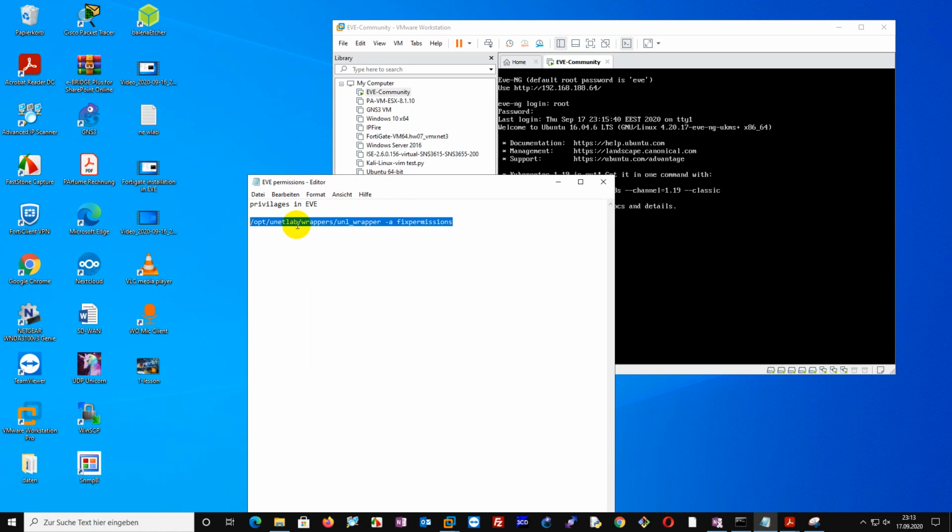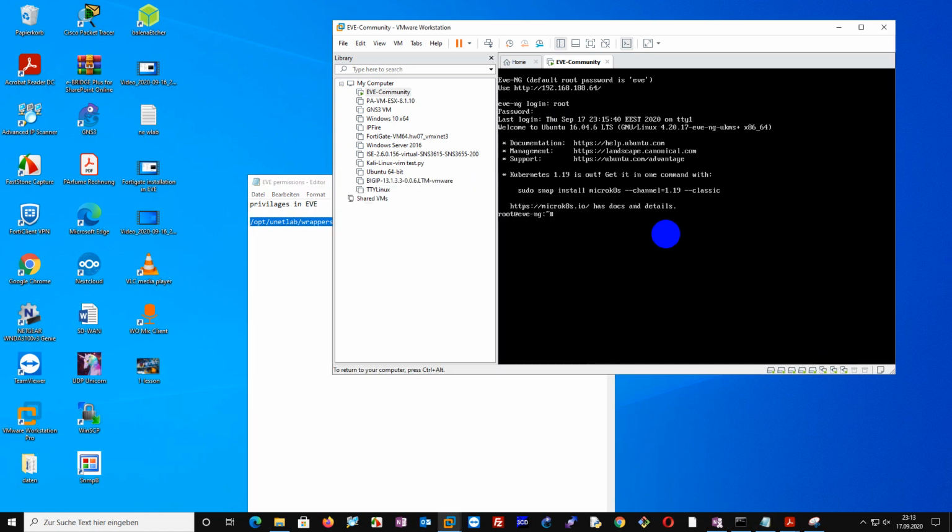Always when we want to add an image to EVE, we have to run this command. Otherwise it will cause some problems or issues running the image in the EVE server. So I copy the command and paste it in my EVE community and press enter. That's it. So we are done with EVE and FileZilla.